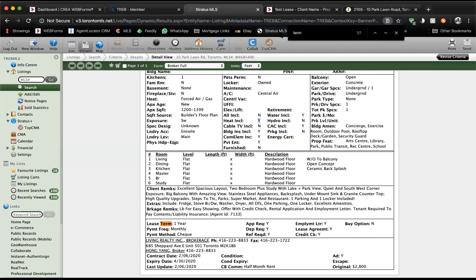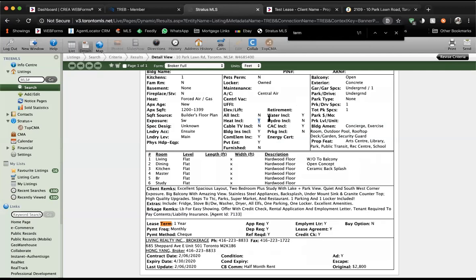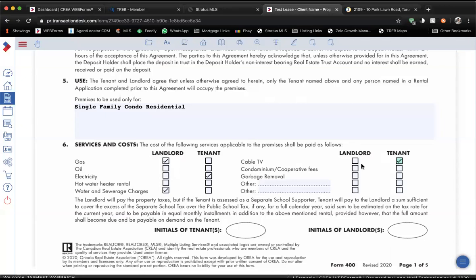In certain scenarios where you do not have that information or the information is not relevant, so in this case, oil is not relevant to this property, you can leave those blank. You don't have to mandatorily select who pays this. Okay. Cable TV, not included. So tenant pays that if required. Condo fees is always paid by landlord.